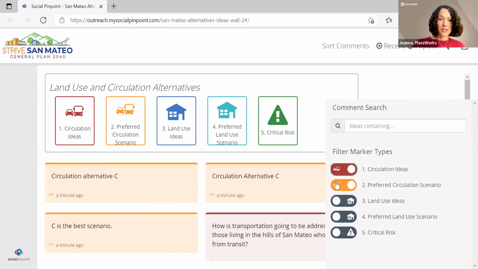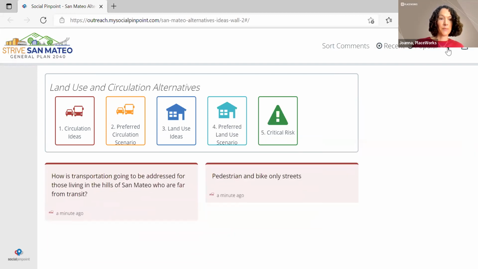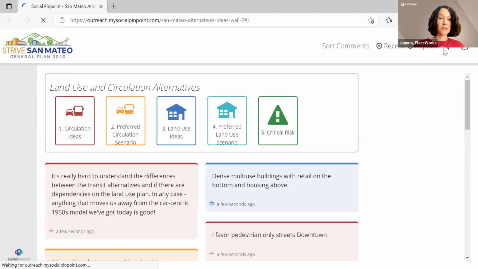When we add circulation ideas, we worry about transportation for those living in the hills. It's true that we have a pretty decent north-south connection network already, and some planning for that in the future, but east-west, getting people down from the hills, is more of a challenge, and people want to see that addressed in the general plan. Again, support for pedestrian and bike improvements, even pedestrian and bike only streets.